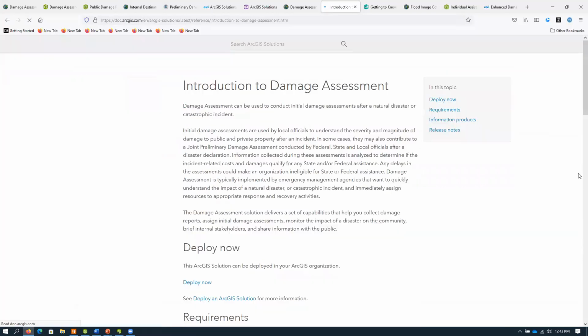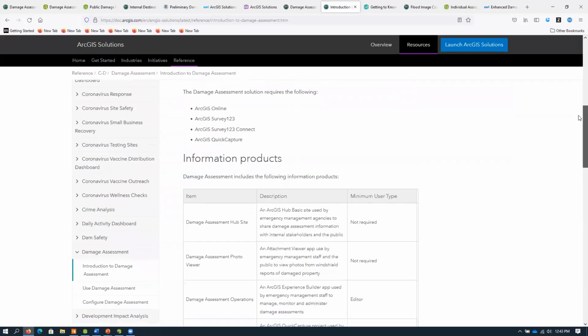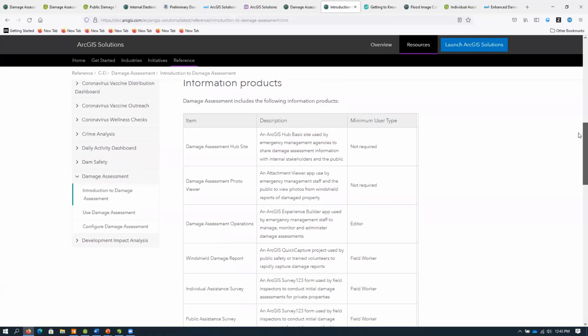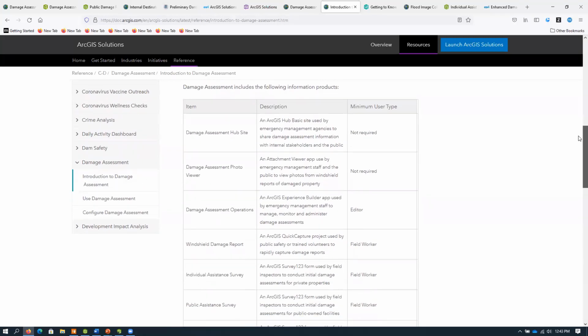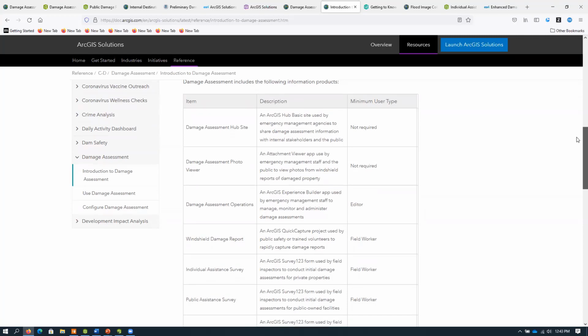Again, the deploy links, and then you can get some information on the information products that are included, those that we've talked about, the hub site, the photo viewers, all that. And there it tells you what the minimum user type is over on the right side. So that's where you can get all the information on what licensing and what you have to have for each one of the users. Great. Yeah. Thank you, Walt.